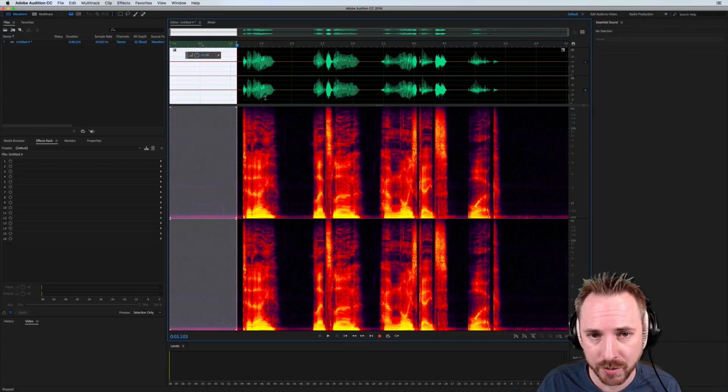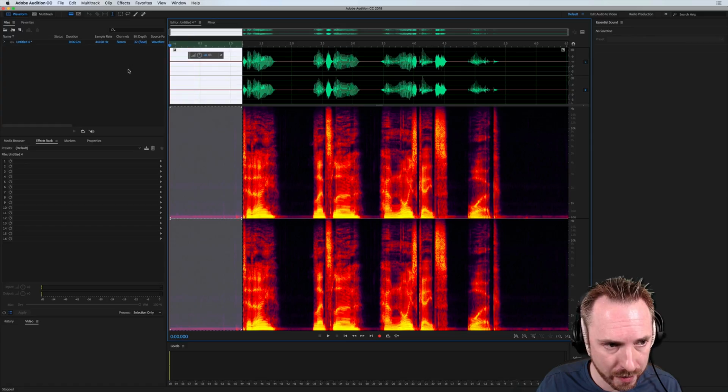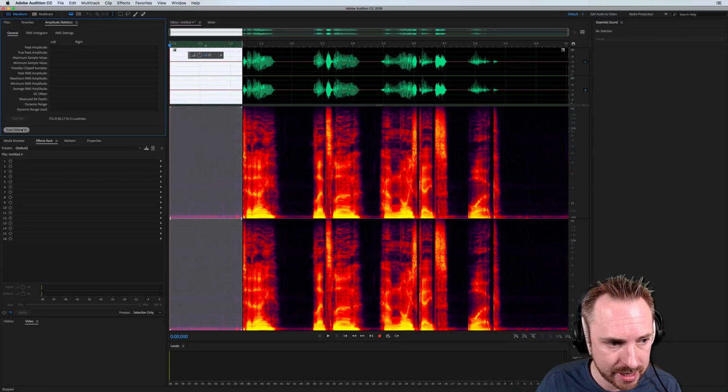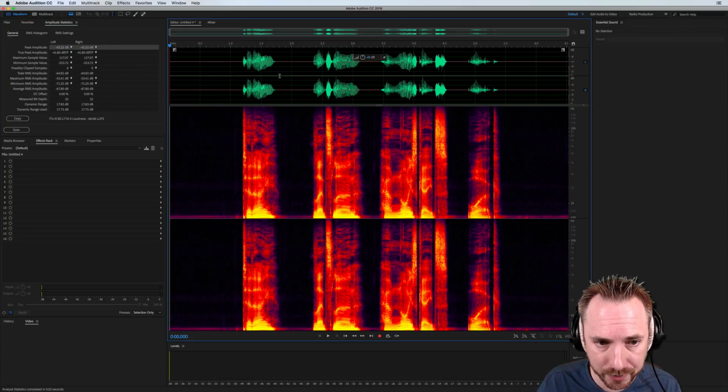So essentially we'd use a noise gate to gate out anything that falls below a certain amplitude. And we can actually find out what the amplitude is of the background noise by going into the window here, amplitude statistics, scanning that selection, we'll find the peak is minus 42. Okay, so now we know how we set up our noise gate. So how do you do it?